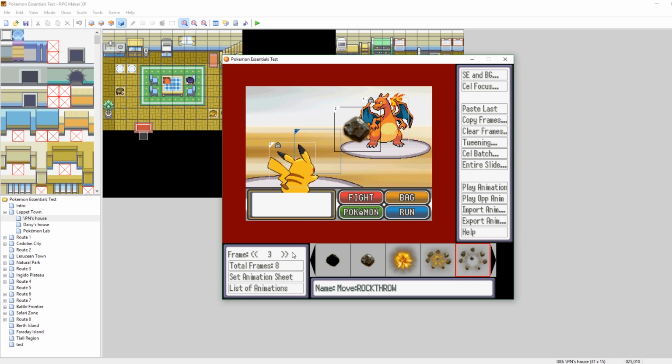So this is our rock throw animation. And with all of that broken down into some of the basics, hopefully that makes sense to you guys. Let's make our own animation now. Enough of this using existing stuff, let's use our own animations.